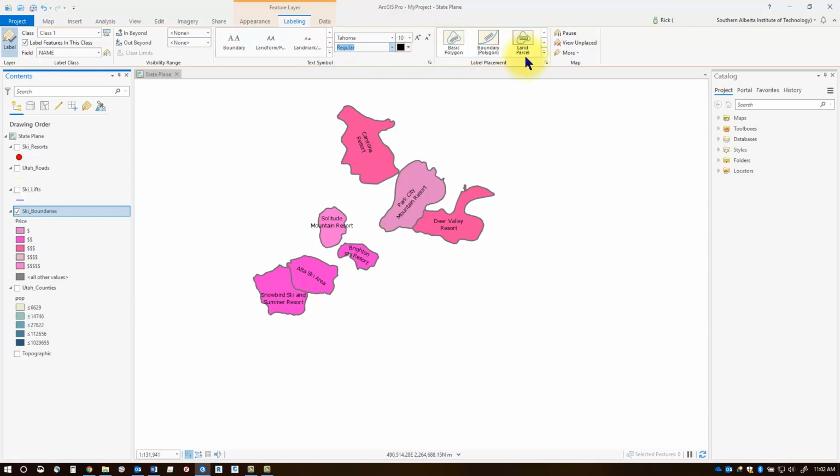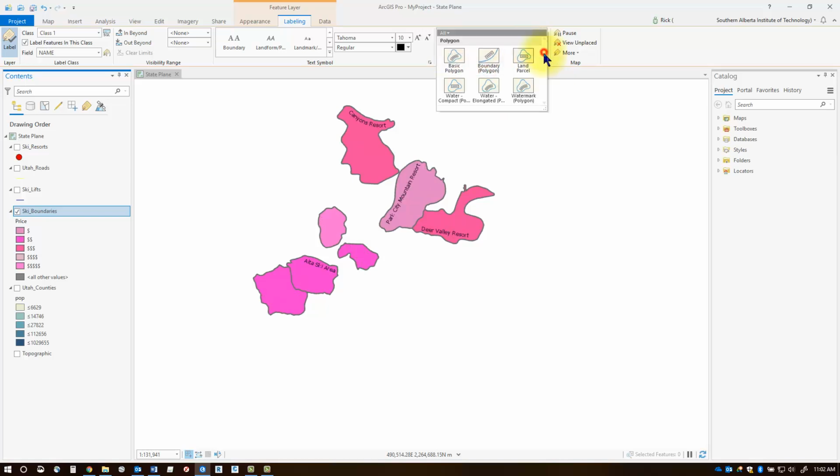Also note, I've got some label placement options. So one thing you'll want to make sure is in the More drop down, make sure that you're using the Maplex label engine, because that will give you some additional features for your labeling choices. Once you've got that selected, you can go and check out some of the different options here for basic polygon or boundary polygons, land parcels, etc.